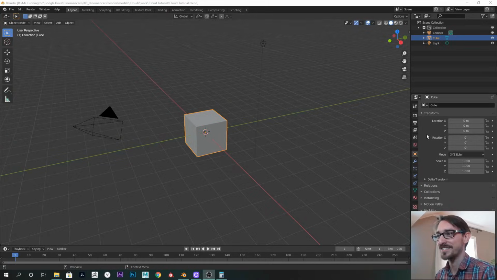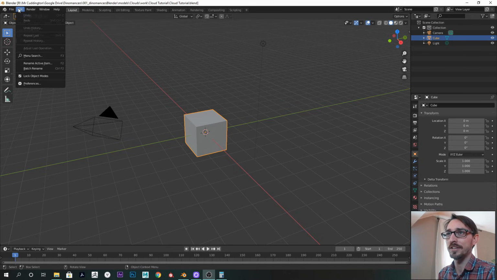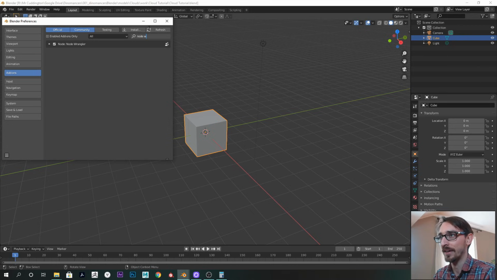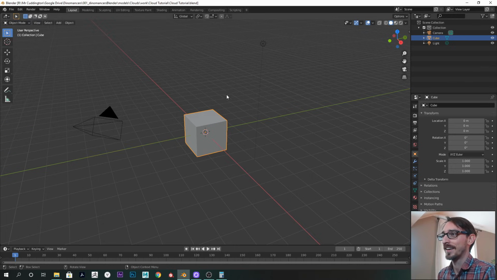All right, let's do this. Before we start, just make sure to activate the Node Wrangler. You can go to Edit, Preferences, Add-ons, type in Node Wrangler. Make sure this is activated. That way we have all the same shortcuts as I do in the node editor. It will be much easier for you to follow along.